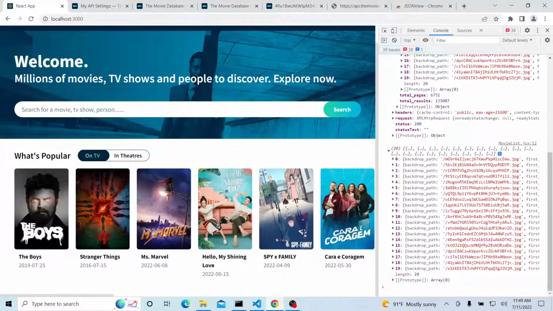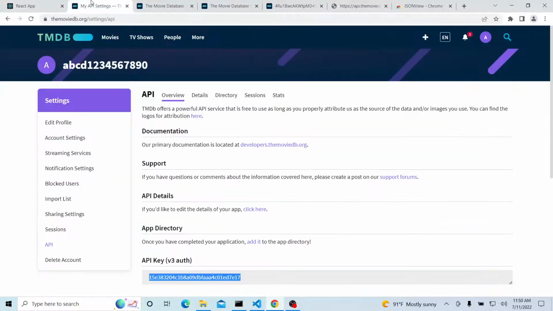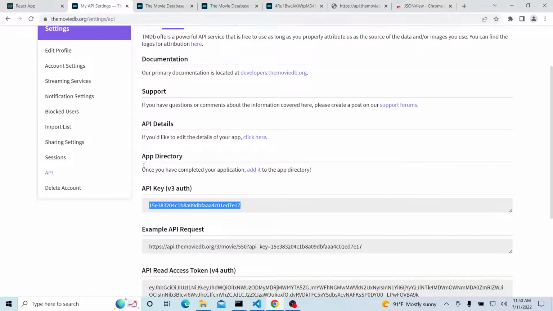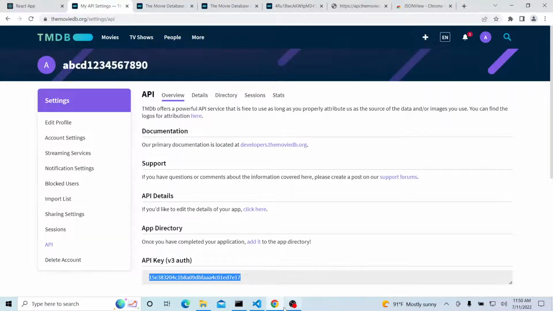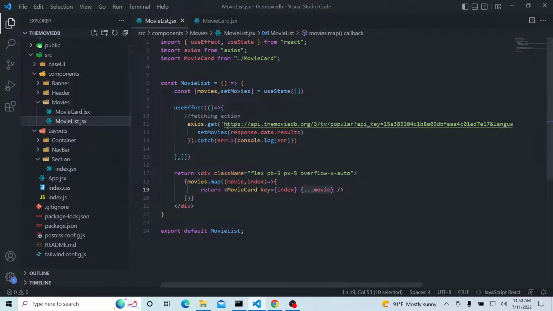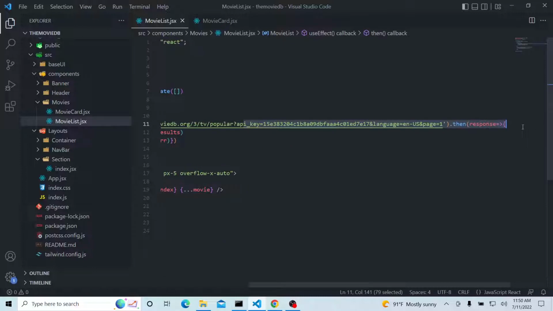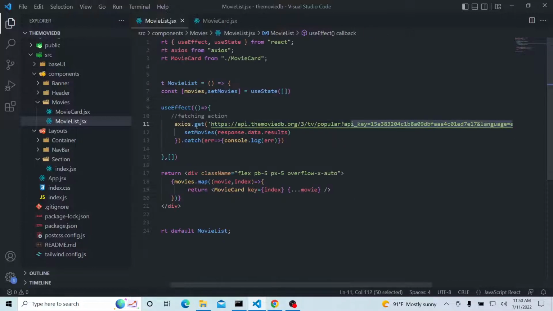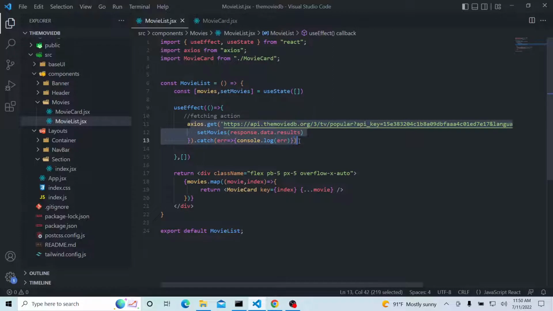Now this is fine, this is cool. We are getting this. But this is not clean and scalable code, because on every fetch you need to give this API key, and this is always the same. So you should make something called an axios instance instead, rather than fetching it directly inside this component.